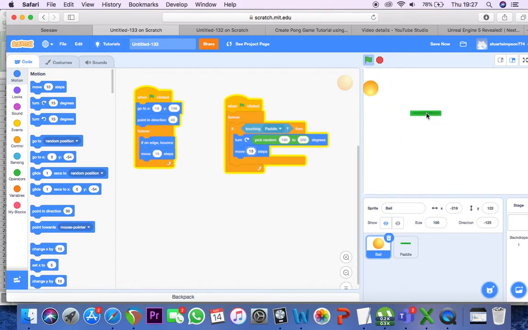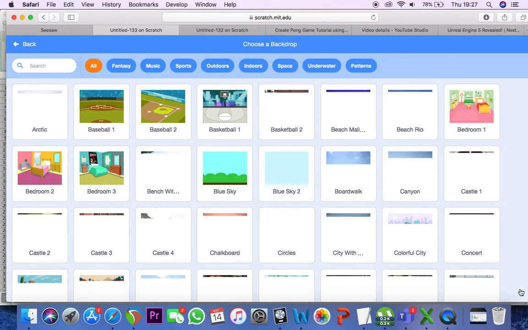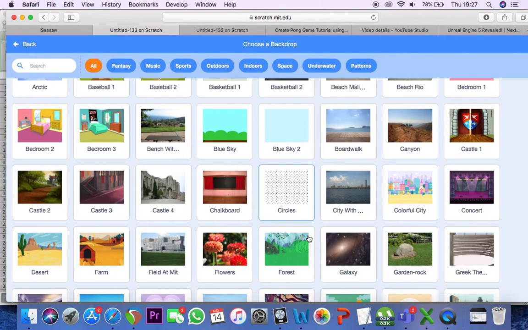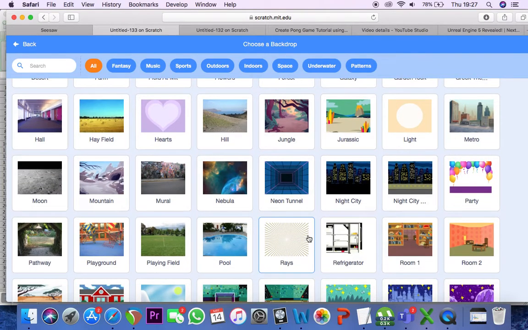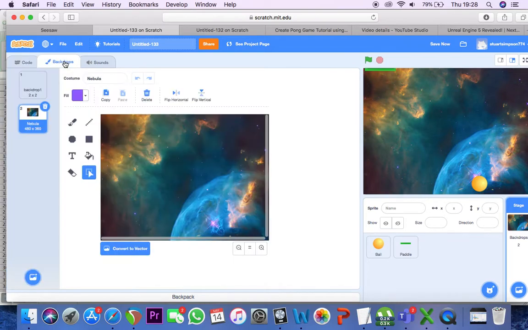Oops, it does occasionally get stuck like that. Now, that won't be a problem in a minute because we need our background. If you want, you can choose one from the background library. Everyone goes for this one, but I'm going to go for this one, Nebula. Looks pretty cool.